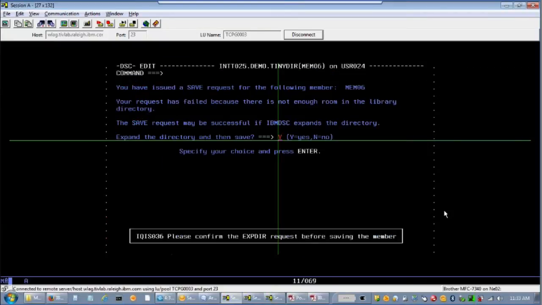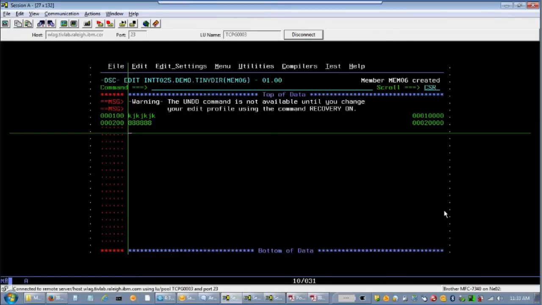Oops. Obviously what happened here, as the name says, is that it's really a library with a tiny directory. As you can see, when I did the save, there was no room in the directory for this extra member. So unlike ISPF, where you typically get an abend and you lose your session, DSC intercepts this condition and allows you to extend the directory by a directory block, which is what it prompts you here. So I'm going to say yes. As you can see, the member was saved.